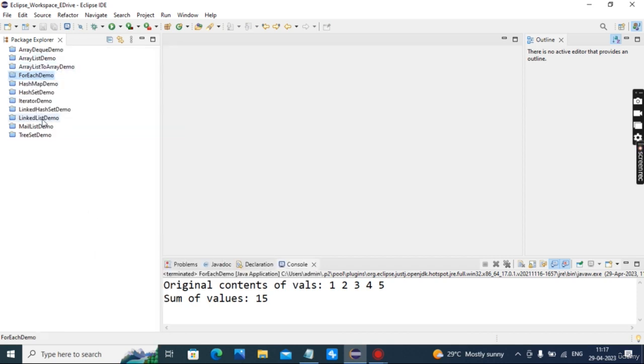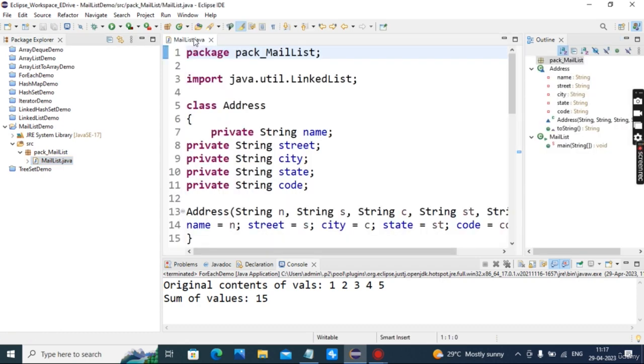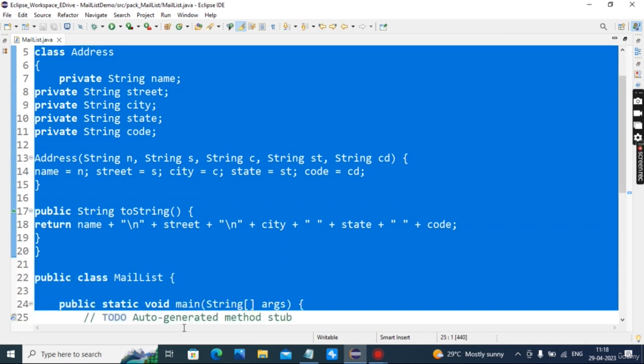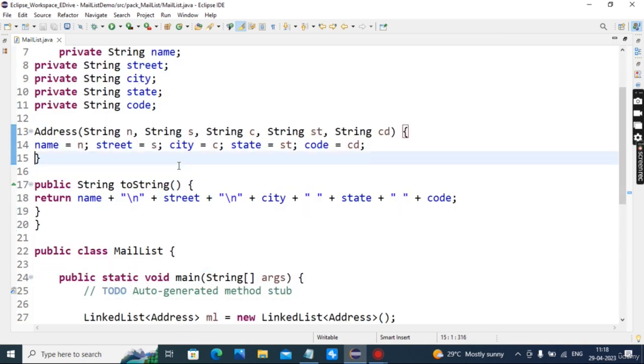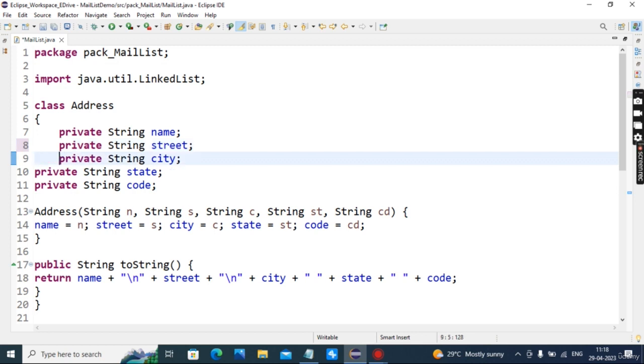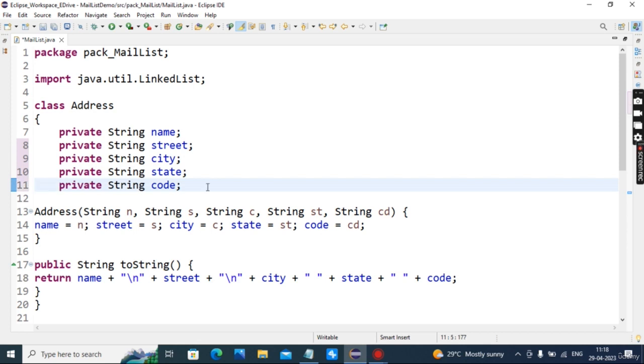I will open the next one, that is mail list demo. In this I created a package mail list and mail list.java. Okay. For this I have the address class separate that does not have the public static void main. So what does the address contain in my class? It contains the name, then the street, then the city, then the state, and then the code.